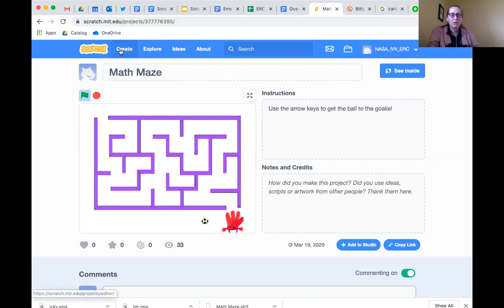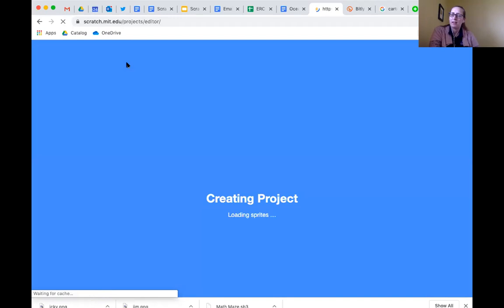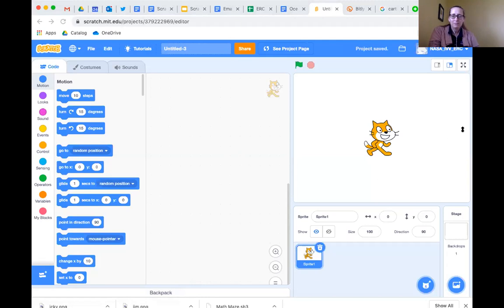And so if you would click on the create button, you'll make a new program. So get yourself to scratch.mit.edu and click create to make a new program. Everyone doing okay so far? I'm keeping an eye on the chat.